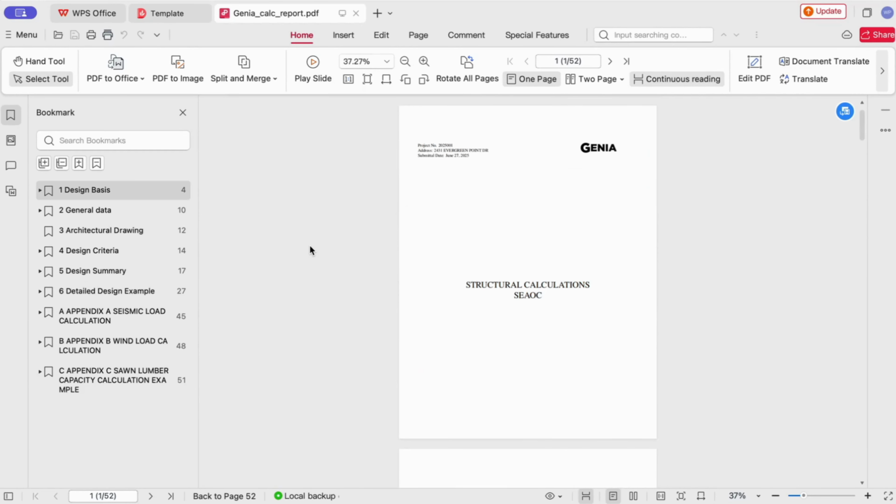Now this overview shows where each key item lives in the report and the scope of verification already completed. For further information, please contact our Genia team, and I thank you for your attention.